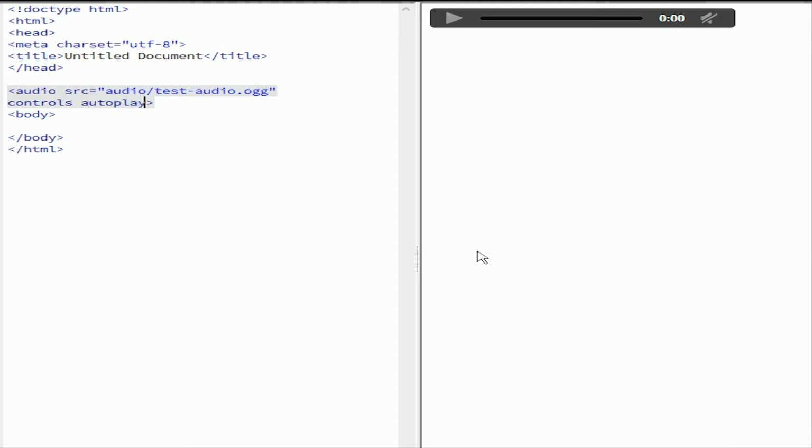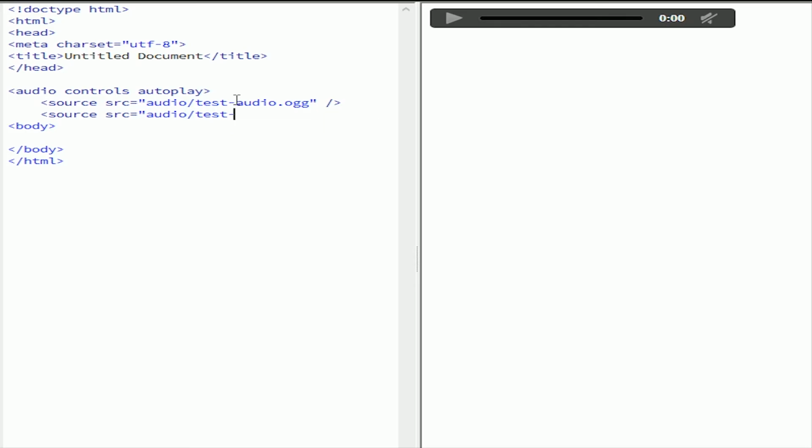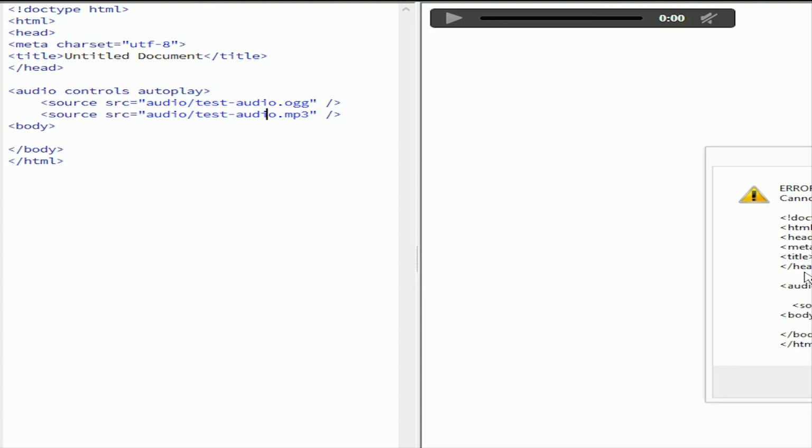Finally, we have adding multiple sources, so let's go ahead and go over that. Very, very easy, so you just get rid of the source in here. You just have controls autoplay, and we're going to push down past that. And we're going to just do some source tags. So now we have two different sources. So if the OGG does not work, we have the MP3 as well, the source.